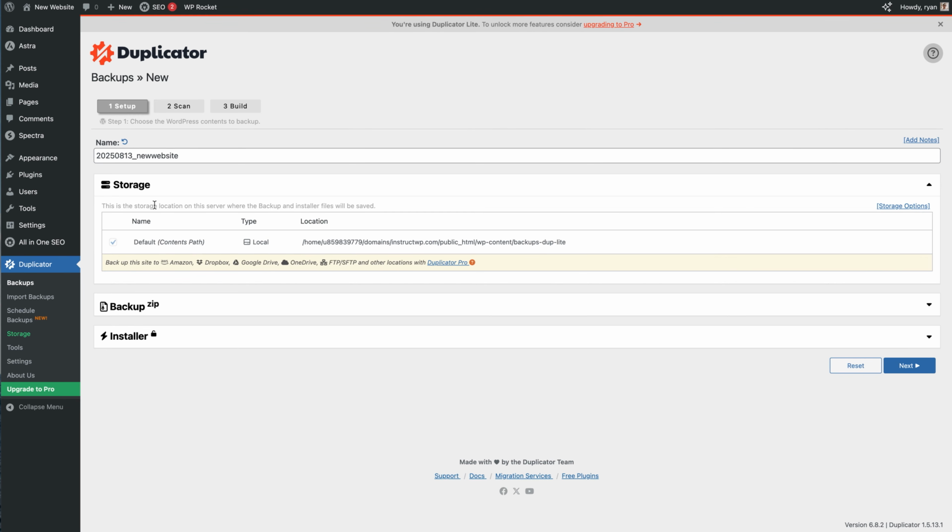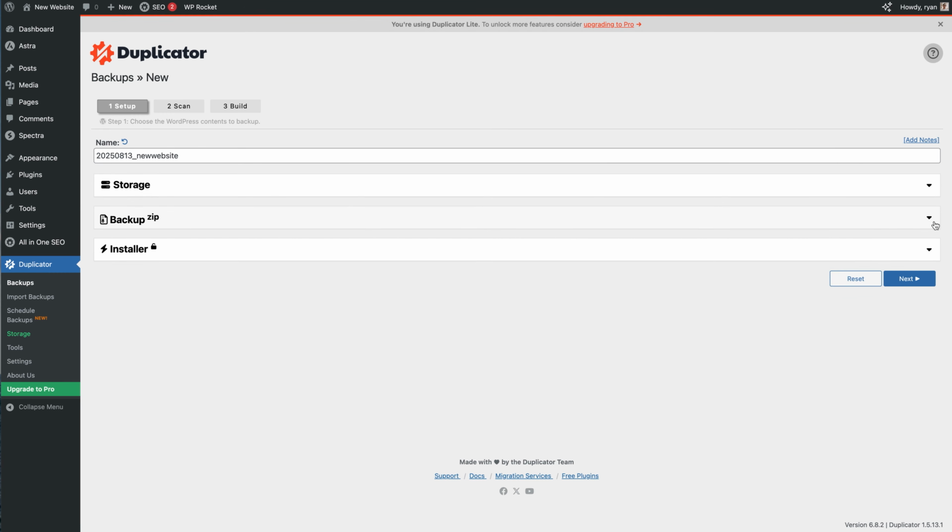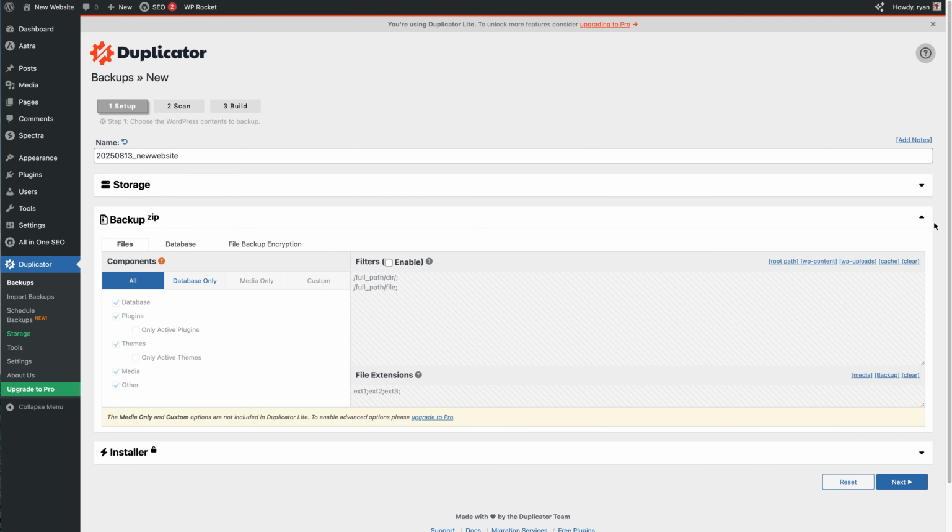But if you upgrade to Duplicator Pro, you get the option to set up backups where this site can be backed up to things like Amazon AWS, Dropbox, Google Drive, OneDrive, and much more. We're just going to go with the local option right now. You can see it's selected by default. There's nothing to do here. I'm going to close that down. And the next option is the backup zip itself. We're going to set it to all, but you can choose database only if you want.